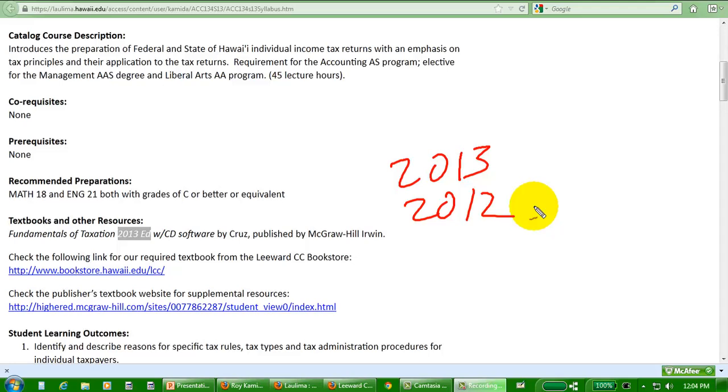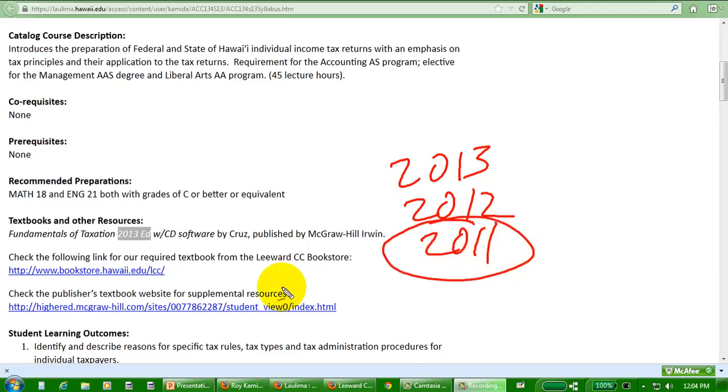But when the book was published, and even right now, the U.S. Congress is so far behind that most of what we see in the book and online is 2011 tax laws. Some of the videos I have posted right now, and some of the tax forms posted in our class site, are based upon these old laws.